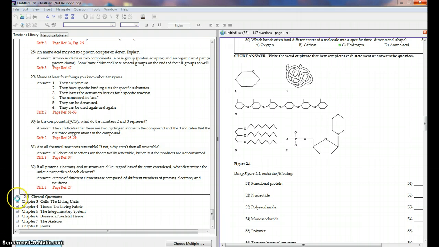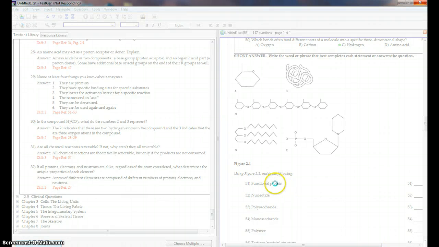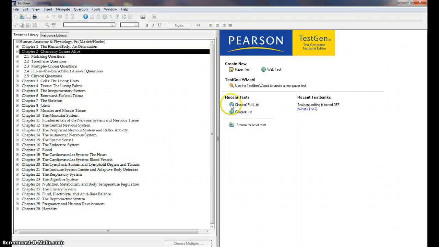Alright, and the last one, these clinical questions, it's thinking. It's got to put them all in here. It better not have crashed. It's not responding. I love it. Okay, so that file died.